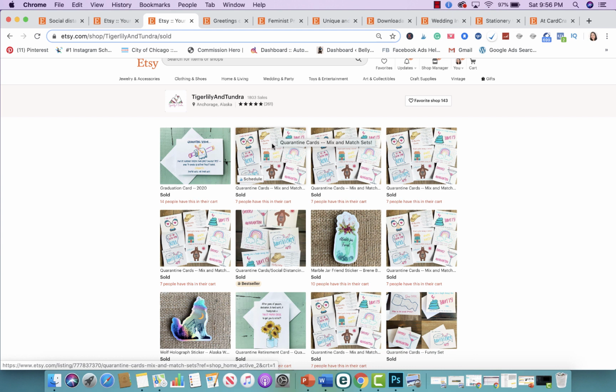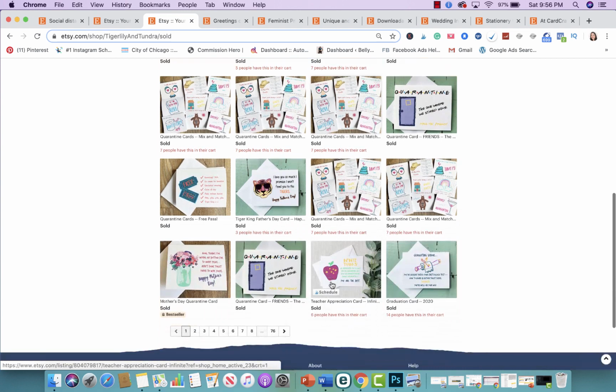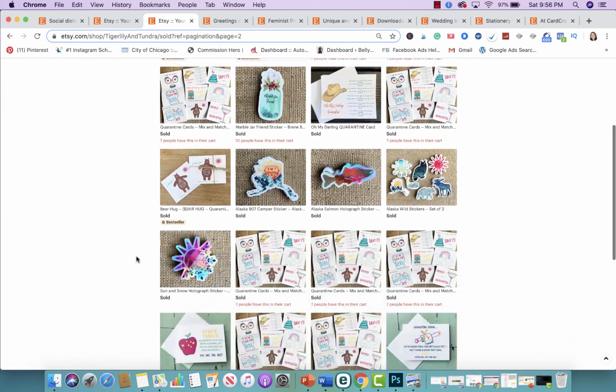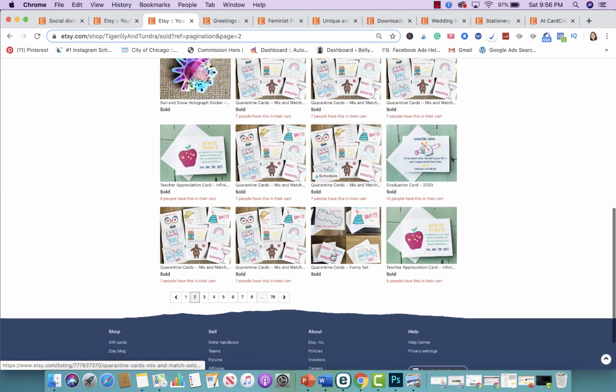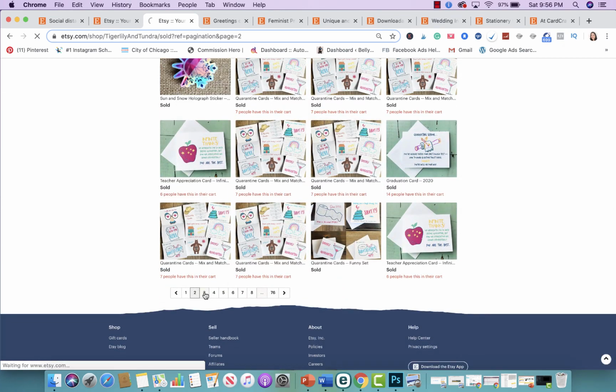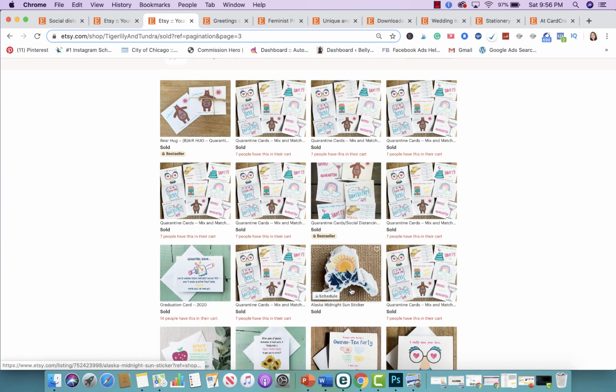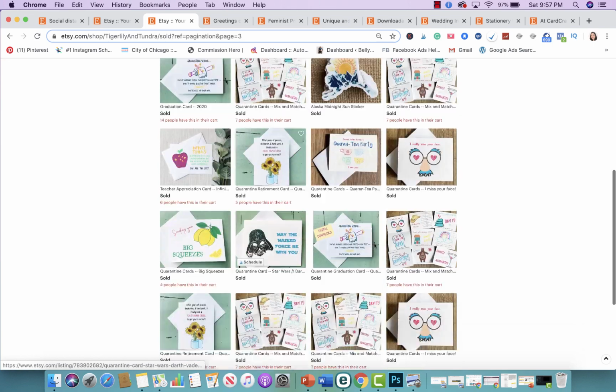They're like quarantine cards, and you get a bundle of them. And that's trending right now because I guess people are buying them and they want to send them to their family and friends. And as you can see, the store has sold so many of them. And if you go to their second page of sales, they're all over. The majority of their sales is for quarantine, even though they sell other types of products and services, like stickers, but that's what they're selling right now.